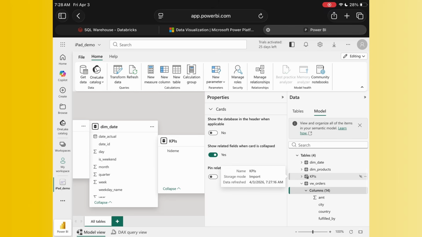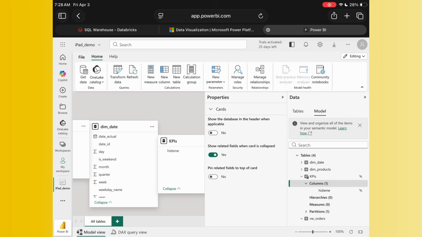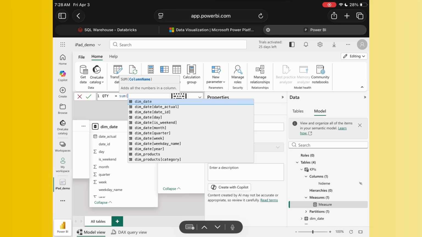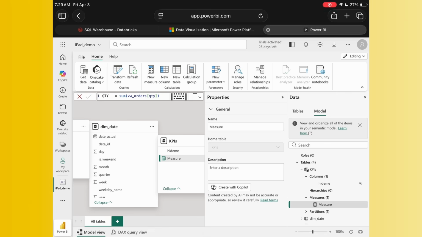So let's look at what we have. It looks like we've got a quantity and then a sales amount. So let's go back into our KPIs table and then hit new measure, let it load. Oh, the iPad is frozen again here. Okay, so let's remove the measures and create a new measure called quantity, and that will simply be a sum of VW orders quantity, right? And then let's close that and hit the green checkbox.